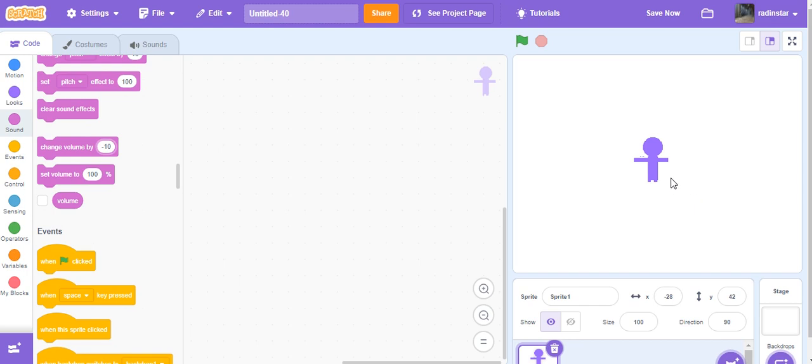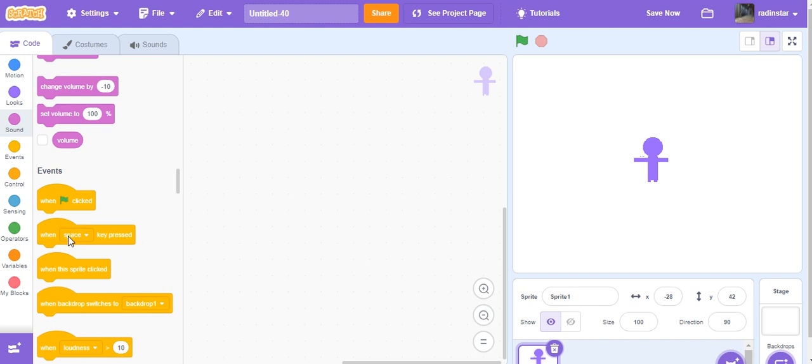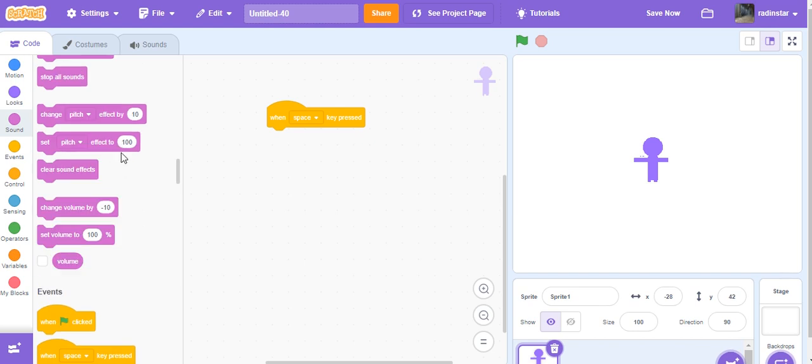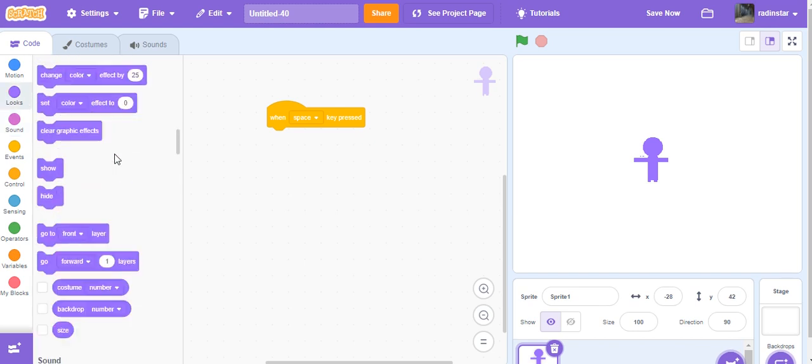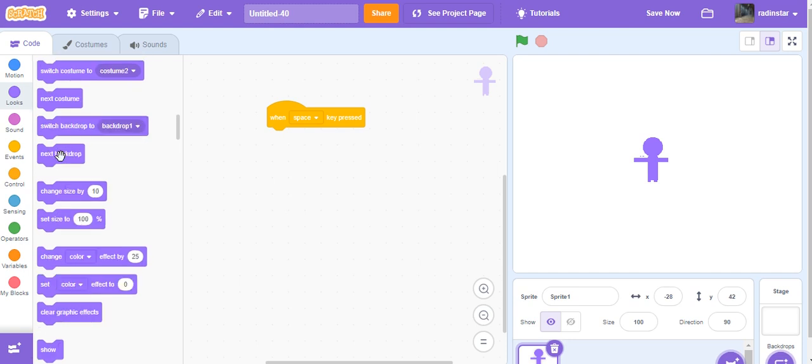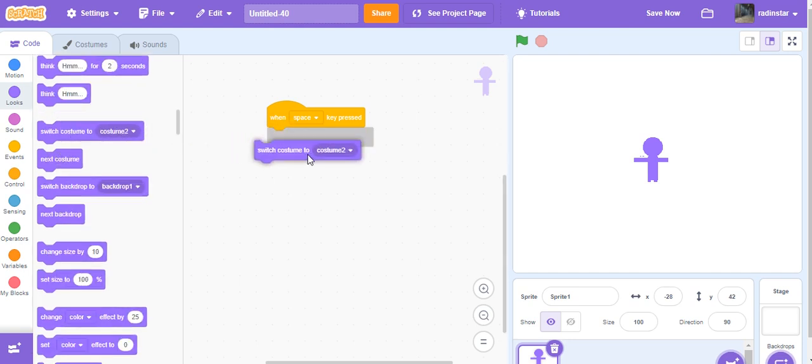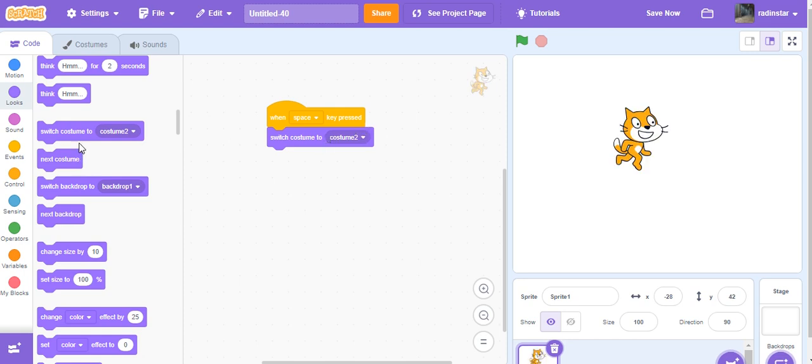So what we're going to do, I already have this one made. We're going to try to make the space key, or any key, switch costumes. So when space key pressed, you go to looks, which you can go up, switch costume to costume 2, and then after that we switch costume to costume 1. So you can just do this.